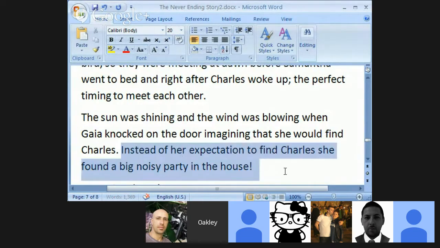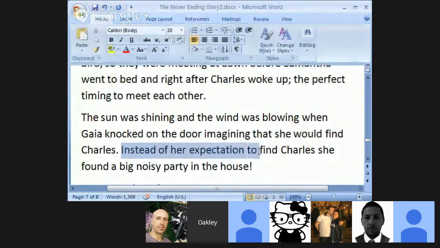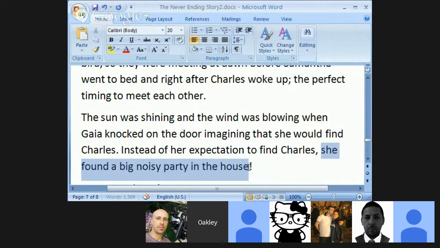As you guys are giving me your sentence, try, to the best of your ability, to also denote what punctuation you want to use. Of course, I will help you. That's what I'm here for. So, for example, here, Alabek, you're starting with a subordinating conjunction. Instead of her expectation to find Charles, comma. That's not a complete sentence by itself. Because then we have an independent clause or a simple sentence.